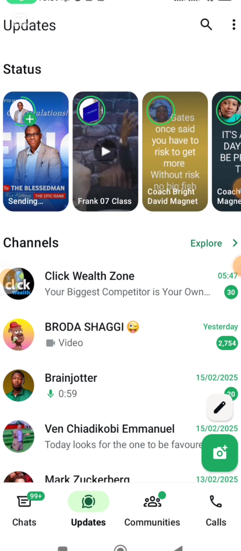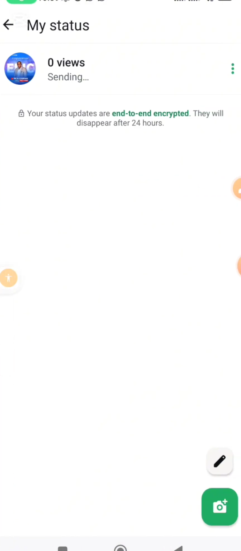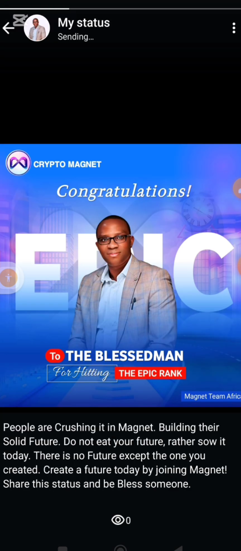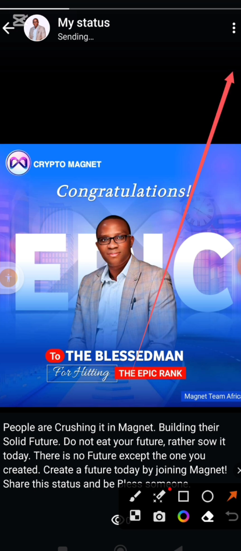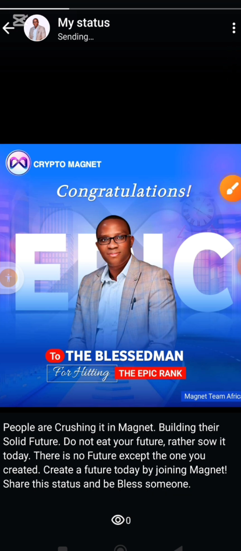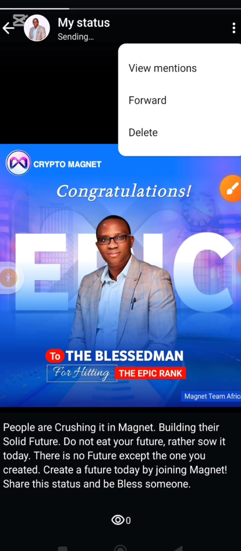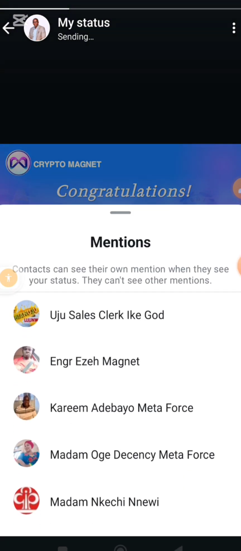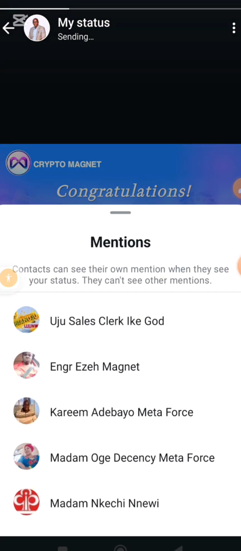Once you post it, you can actually view it from here. When you click on your status, this one is still sending, but when you click on it, you can actually view this particular status that you have just sent. When you click on this particular arrow here, just click on these three dots, click here. You'll be able to view mentions. So click on view mentions. You will see the list of people that you mentioned in this particular post.